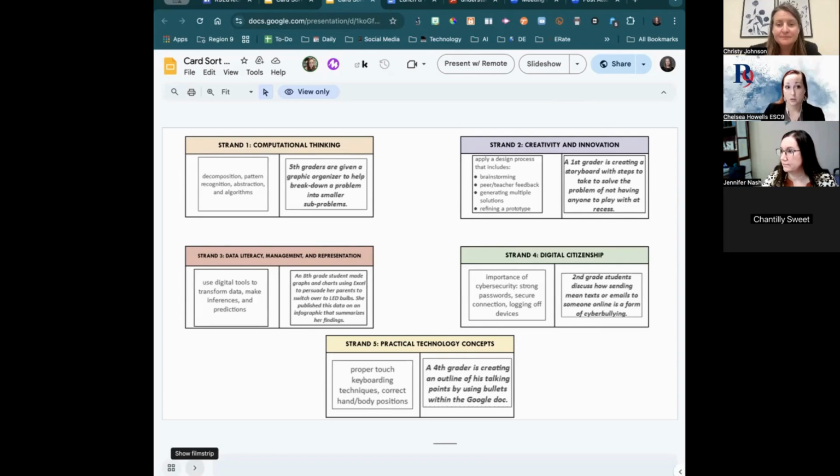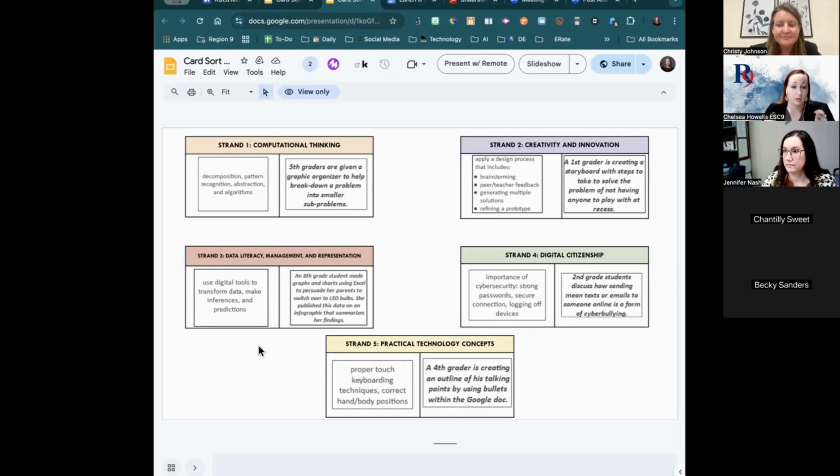Data literacy management and representation, think Google Sheets, being able to manipulate and understand what you're looking at when it comes to data. Digital citizenship, which is, of course, as a social studies specialist, my favorite strand, I'm glad to see it, is going to be that idea of not only protecting your personal information, but how you interact on the internet.